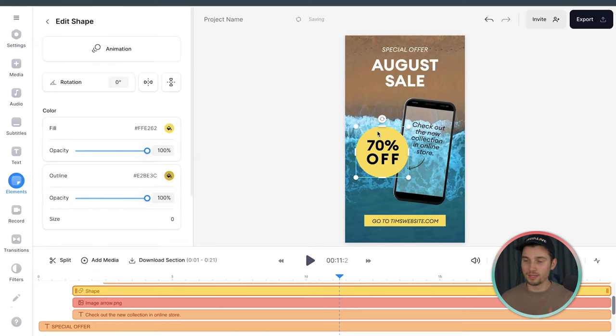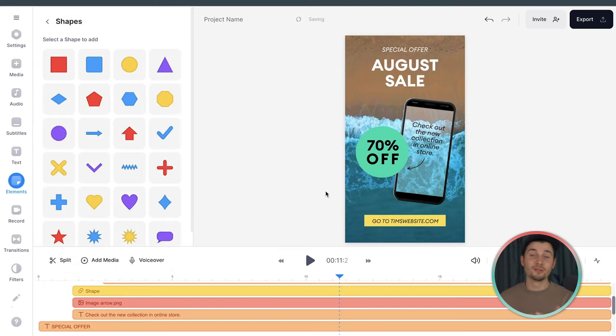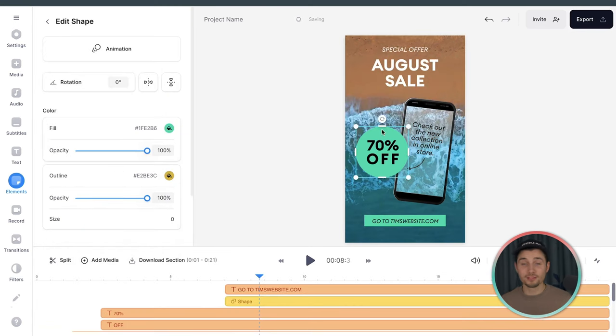Now first, as I said, I want to change the colors of the existing shapes. So I'm going to select this shape that is in the video canvas, and under color in the edit shape menu, I'm going to select the right brand color. So I'm going to change the color, and there you have it, the brand color that I just saved. I'm going to click on it, and there you have it. And then I'm going to do the exact same thing with the other shape. I'm going to select it. Again, I'm going to change the color, select the brand color. There you go. And as I said, everything is fully customizable.